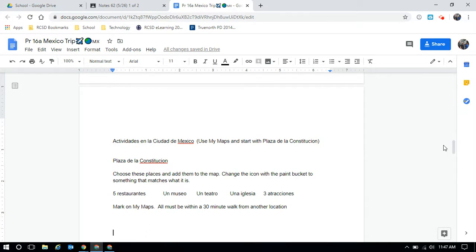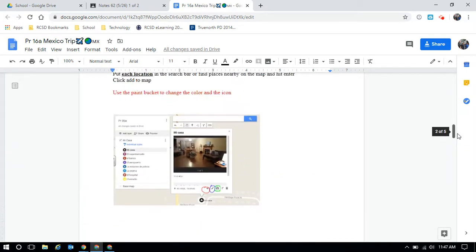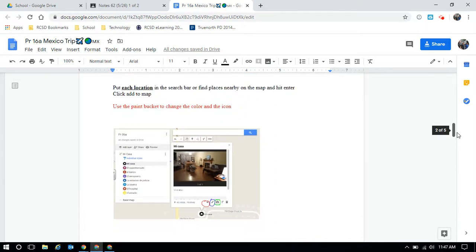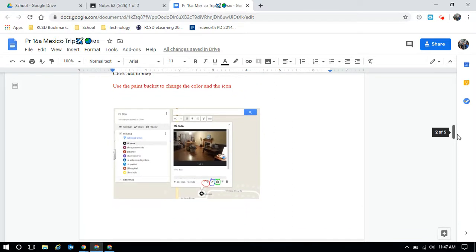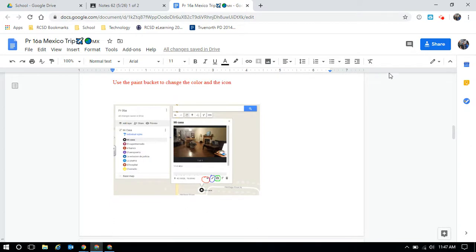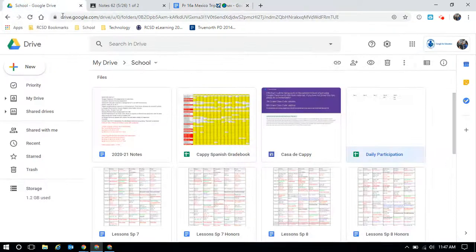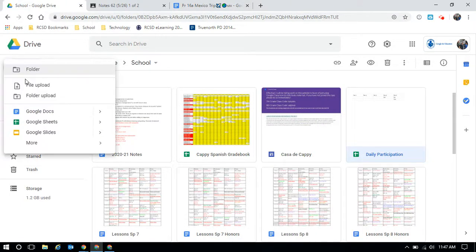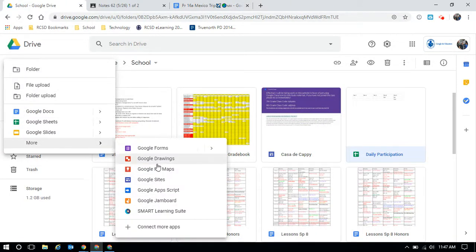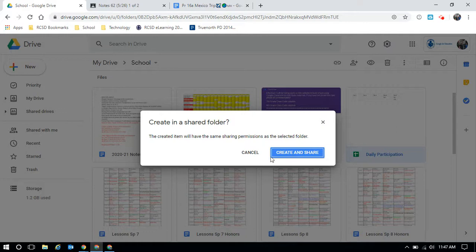And what we're going to do is we're going to use Google My Maps. Some of you might remember it from last year. Some of you may have forgotten it from the beginning of the year, but it's not a hard program. It's not Google Maps. It's Google My Maps. So in order to get there, we're going to go to our Google Drive and we're going to click on New, More, and Google My Maps.